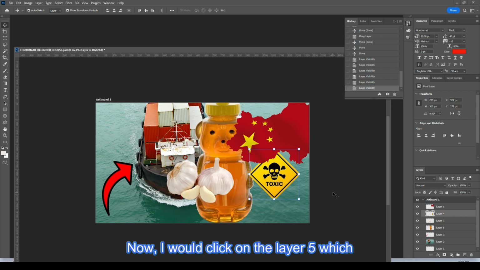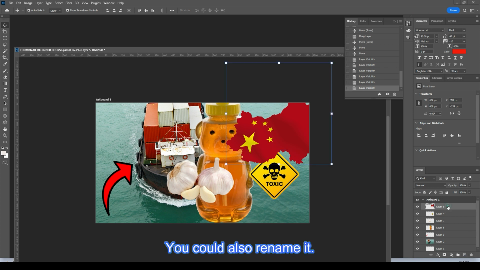Now I would click on layer 5, which is the flag. You could also rename it. Again, being organized is always the key. You can just double click on layer 5 and name it flag or China flag.